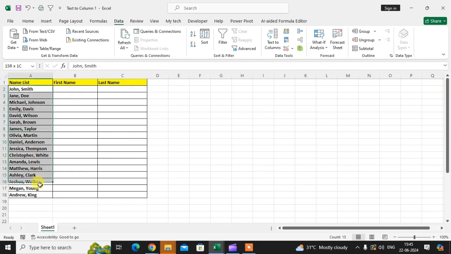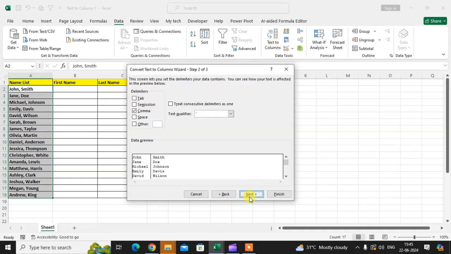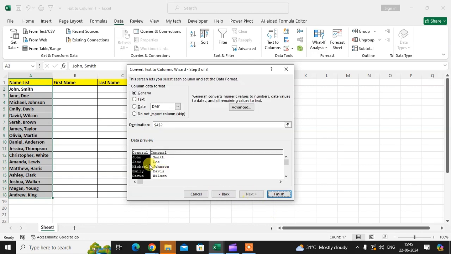This time I select the full data here and go to the data tab and click on the text to column. Then I select the delimited option, click on the next option. Then here I select the comma because I want to remove this comma. Then click on the next option.